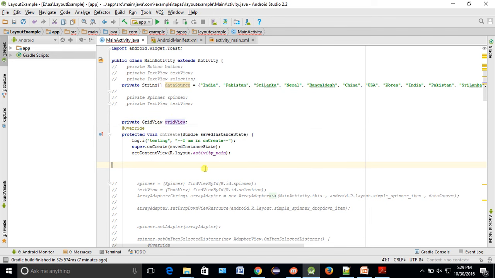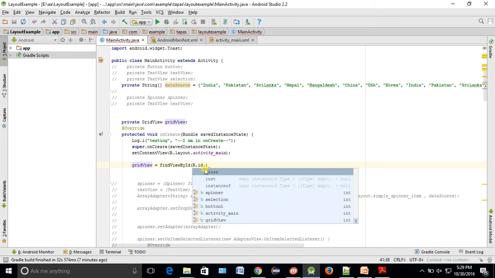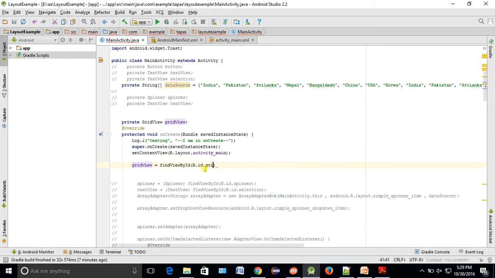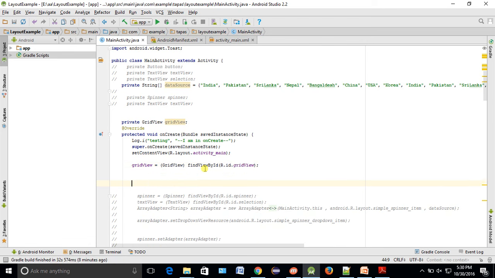We will go over there, grid view equal to find view by id, R dot id dot grid view. Okay, grid view. We have to cast it. So we'll go here, cast it, Alt Enter, cast. Any doubt till now? As simple as that. I mean, every day we are doing this. Okay, now our new things will start.